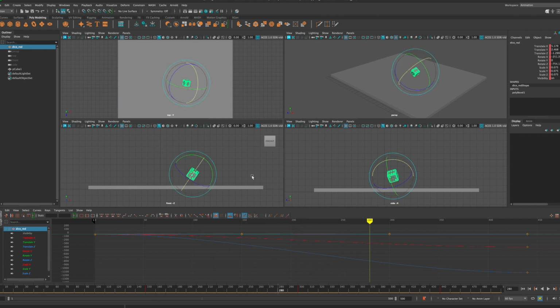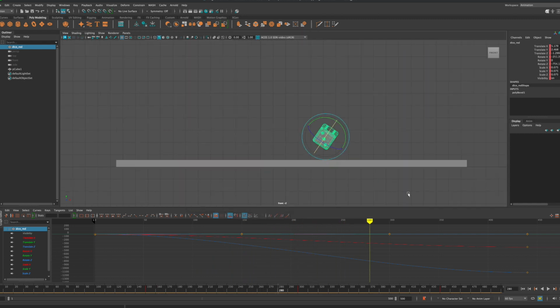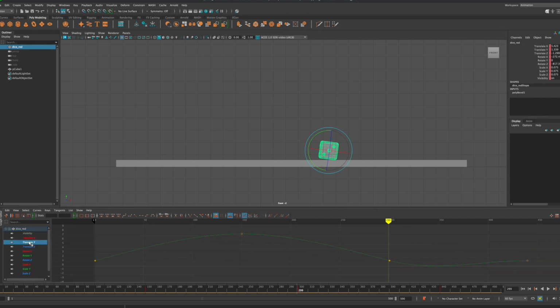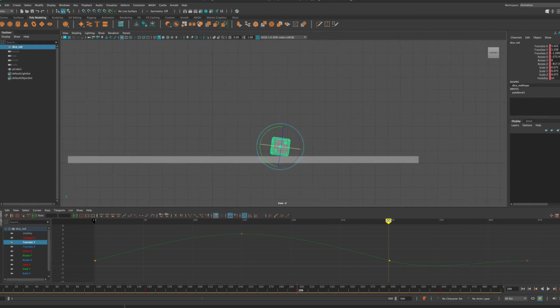Okay, I'm going to blow this view up here. So this is where you're going to be doing some careful scrubbing with the dice. So try to find where that dice is first going to hit, okay? And here's where we're going to, on our translate Y, this is our up and down, okay? On our translate Y.